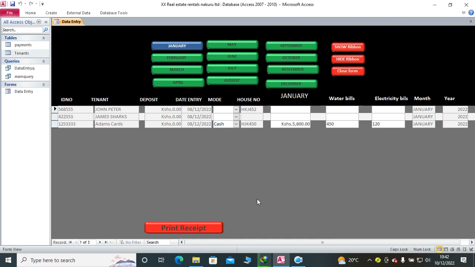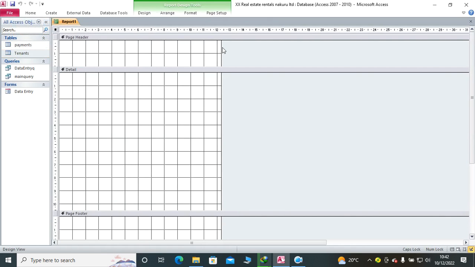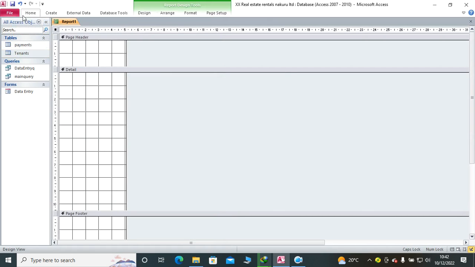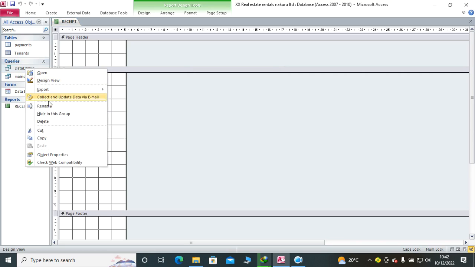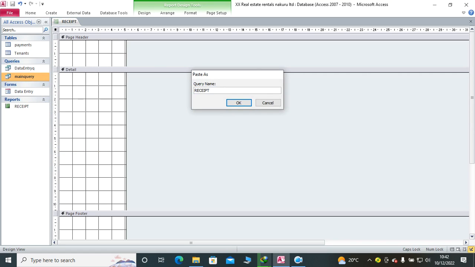Then the next thing is to show you how to create the receipt. So for the receipt, you need to create a report. So I can close this one, go to create, then I just go to report, design. Then you can just make this one something up to that point, save it as receipt. Then once you do that, like now I can duplicate this one, copy, paste, then I call it receipt.